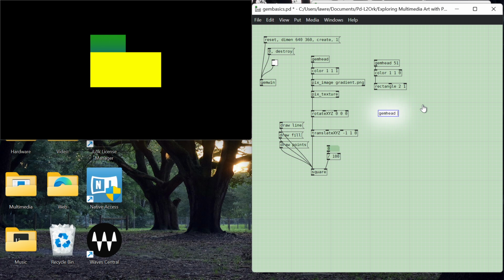Gem head 52. And we'll make this one color 1, 0, 1, which will be purple. And what are we going to do? Let's translate and move this further down. So I hit Control 1 again.